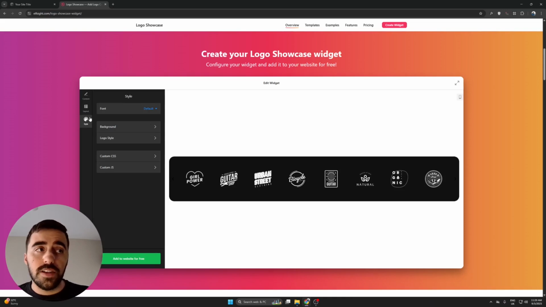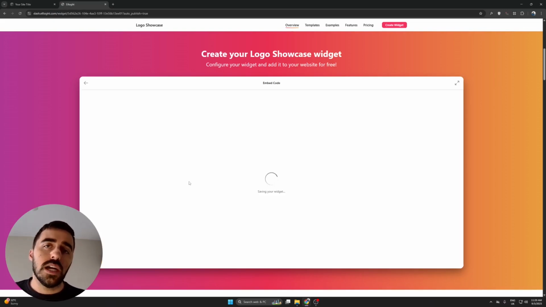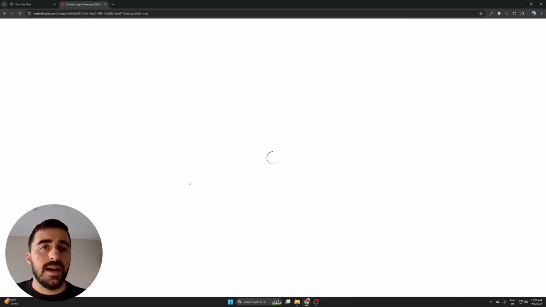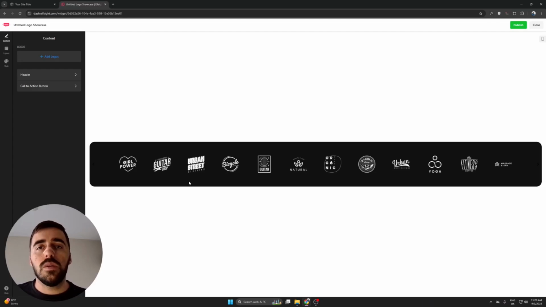I'm not going to go over every single customization you can take advantage of. I want to leave this up to you to explore at your own pace. But once you're ready with customizing your logo slider, go ahead and click on add to website for free in the bottom left corner of the screen right here. Then your logo slider widget will be saved and you'll be taken to this page, which is where we need to publish the widget.